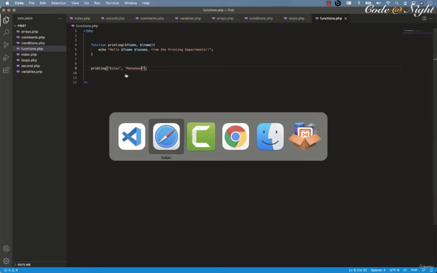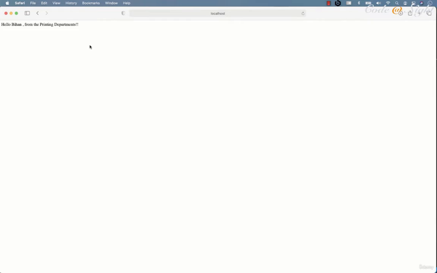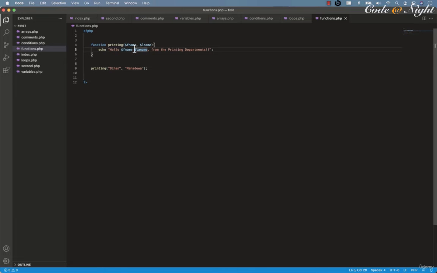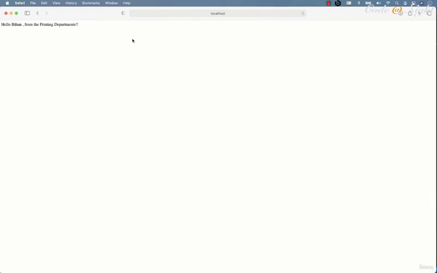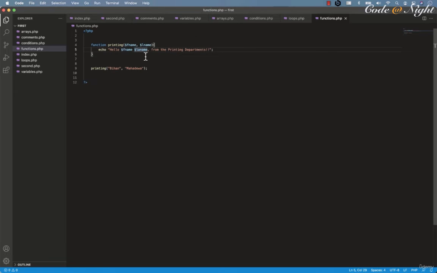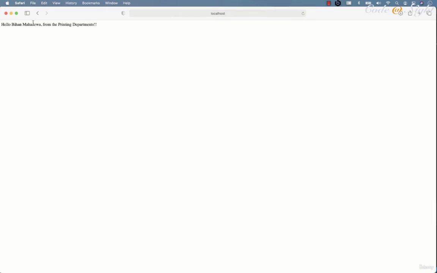And if I go back into Safari, refresh, it doesn't happen. Well, basically because when you have two variables just like this, you actually need to use the dot. Technically, you can use the dot this way. So once you have that, it doesn't work. Why doesn't it work? It's basically because we forgot the variable name. Alright, once you have that, as you can see, it says now hello Bihan Mahadev from the printing department.